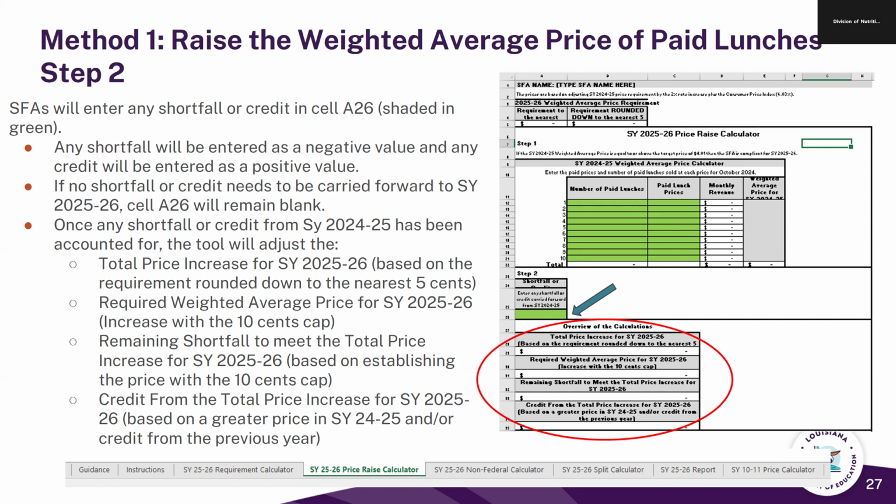It's going to adjust the total price increase, the required weighted average price, the remaining shortfall to meet the total price increase, and the credit. So all of that area that's circled will be adjusted once you enter what you need to enter into A26. And as a reminder, these values are based on the assumption that SFAs will want to meet the requirement rounded down to the nearest 5 cents. This information is shown for awareness purposes only, as the price that gets finalized on the report is what determines the actual shortfall or credit that will be issued for next school year.